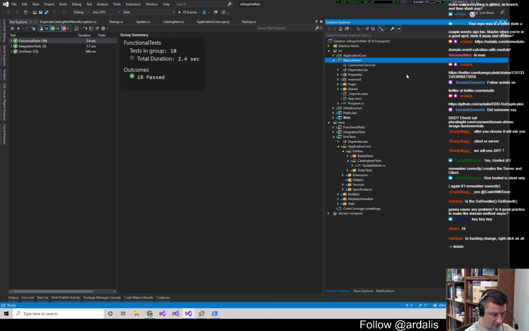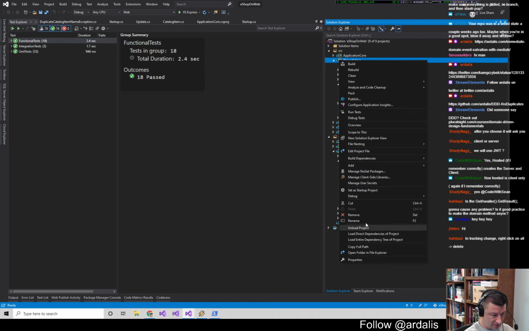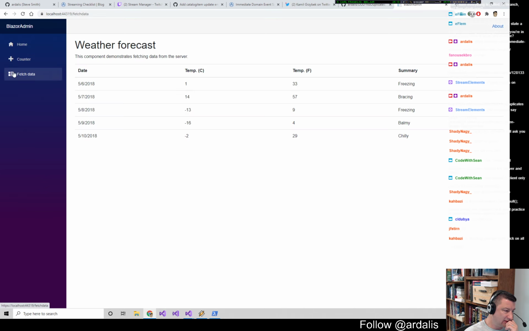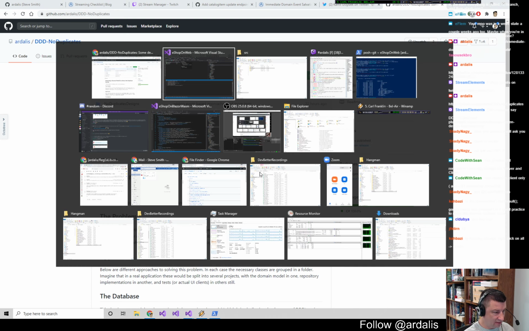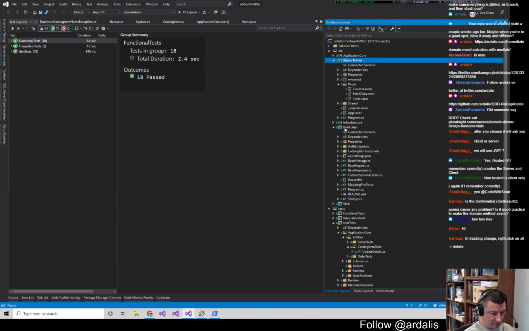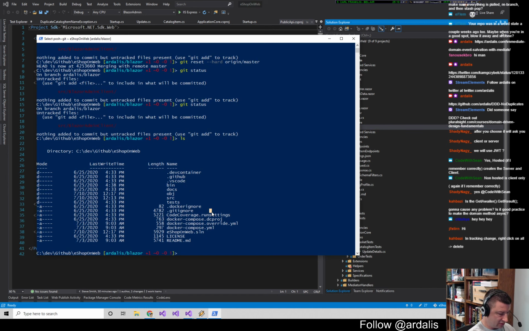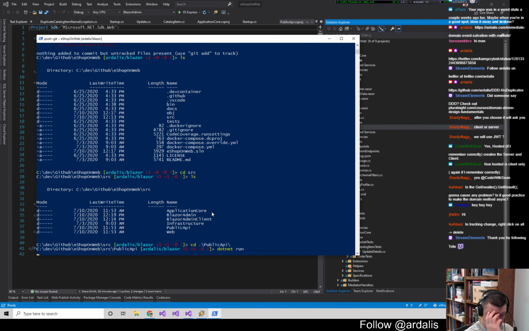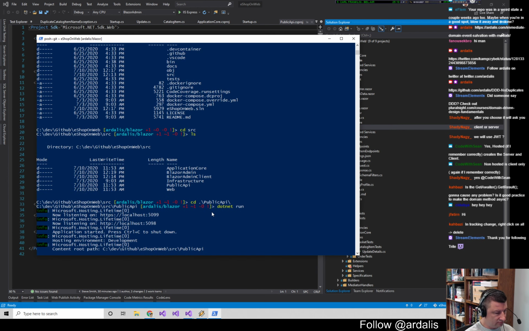Okay, so now we have Blazor admin, which has some data. We can set this as a startup project, I think, and run it. And we get hello world, and we get a counter, and things look great. All right, cool. So, we want to connect this now to our API. So I also want to run this public API somewhere. And since we have PowerShell up, let's just use that.